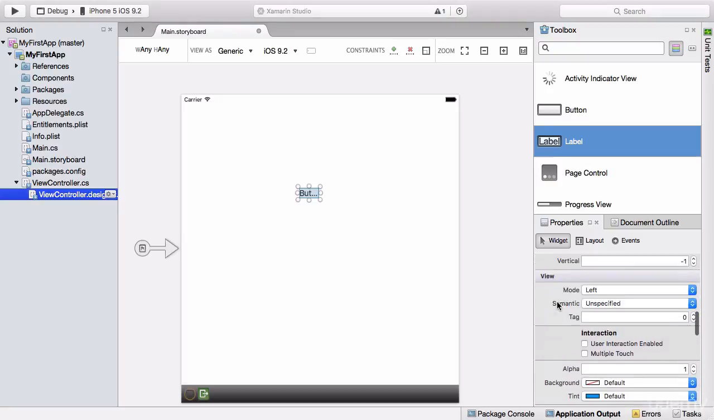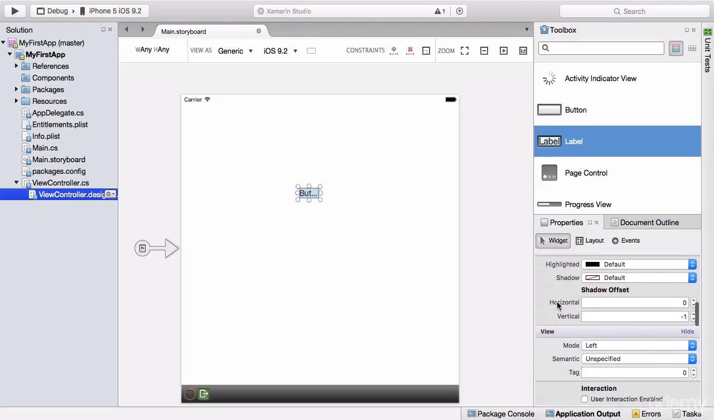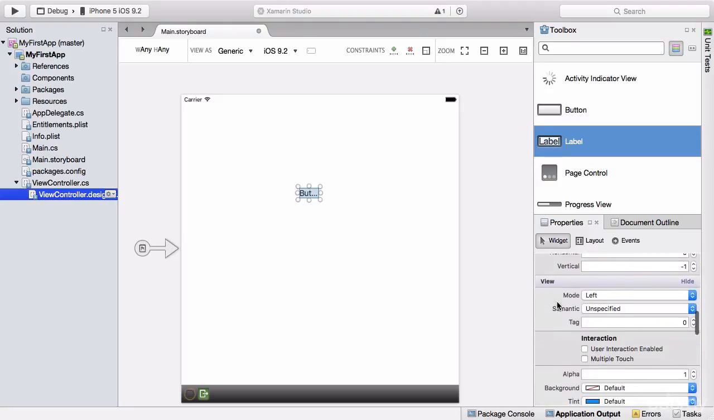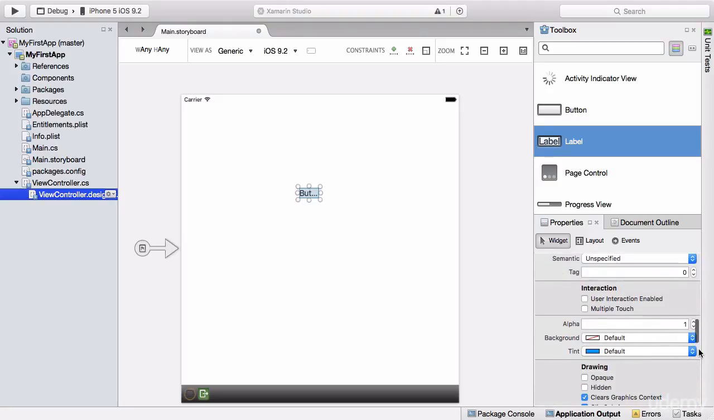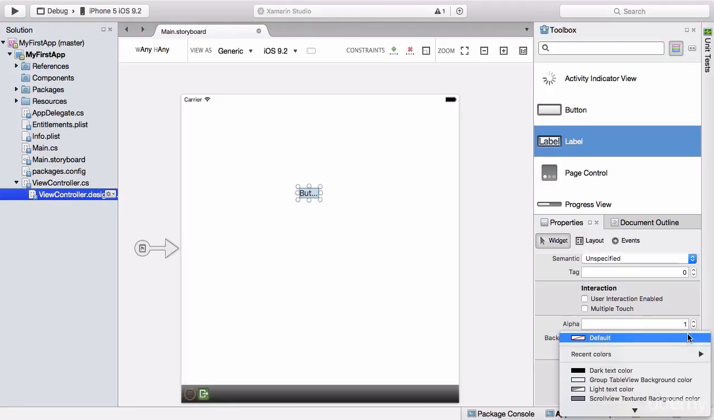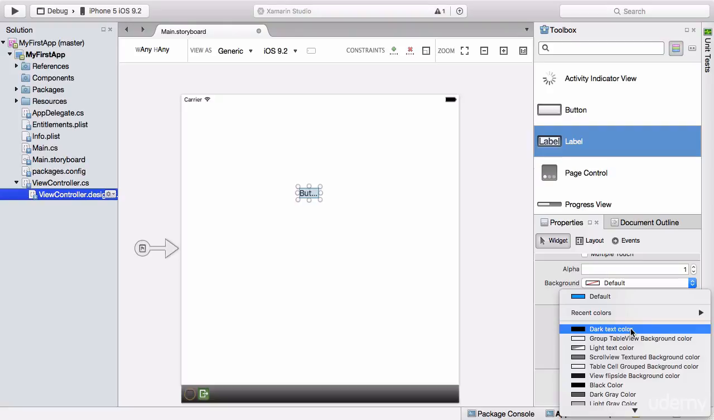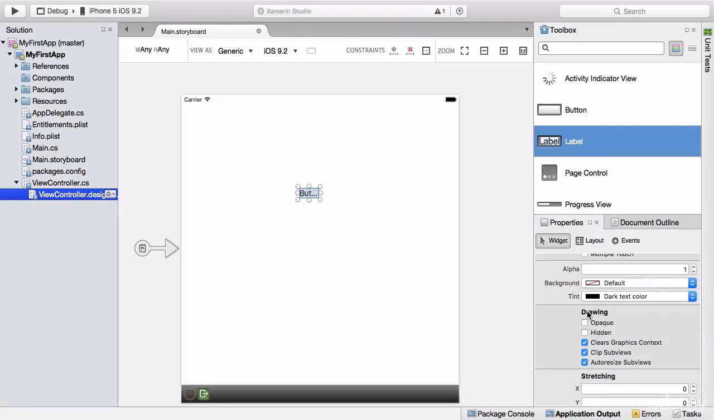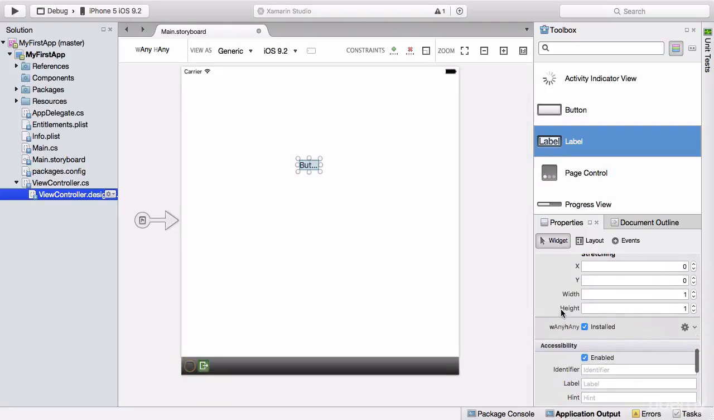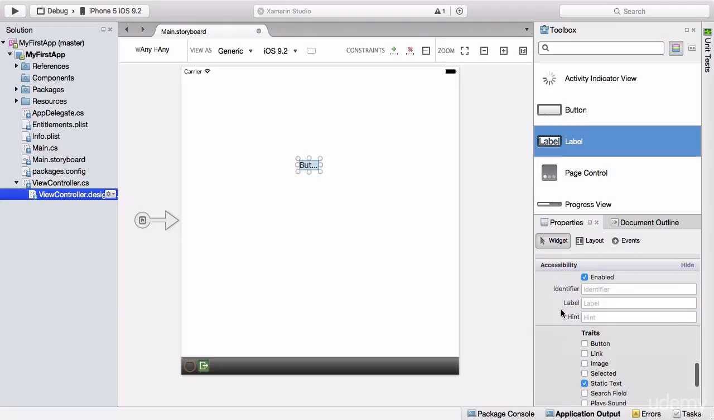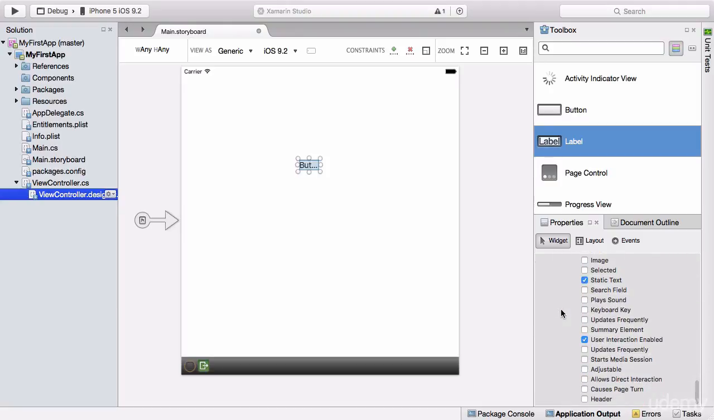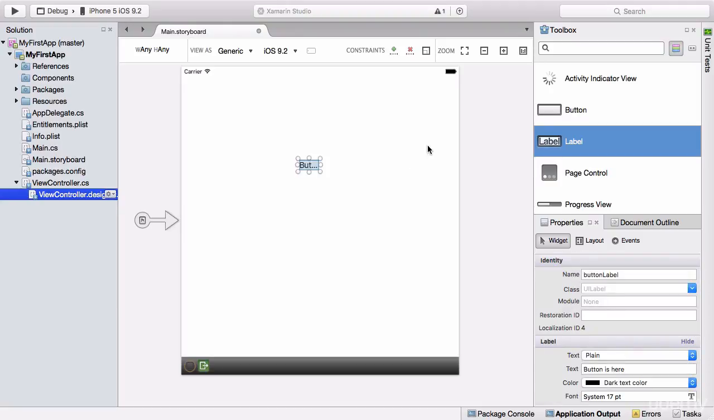And it's back. We can set other things, and some of the things I like to have with my labels is to change the background. If I want a color scheme in my app, I can change the tint of the label. I can have a dark text color. And there are many other options. Okay, so that is a basic label.